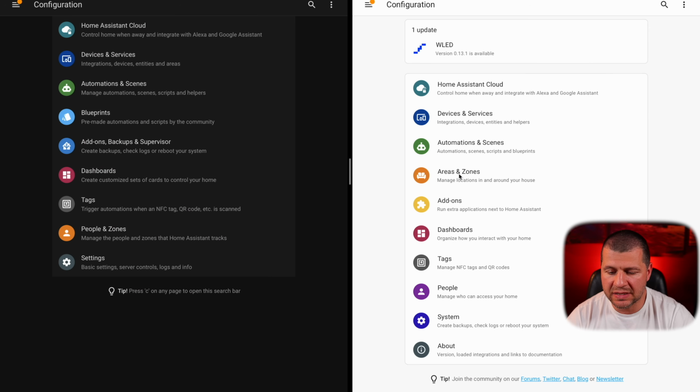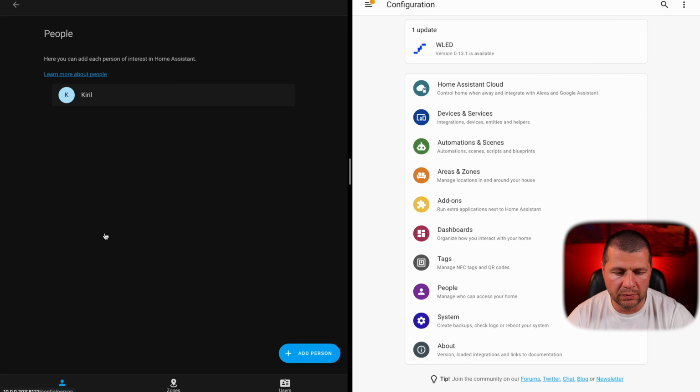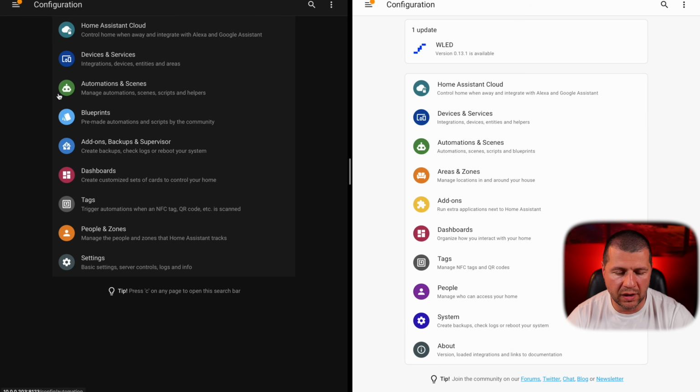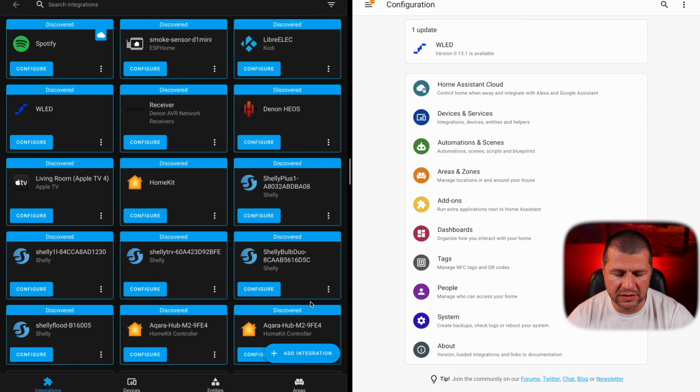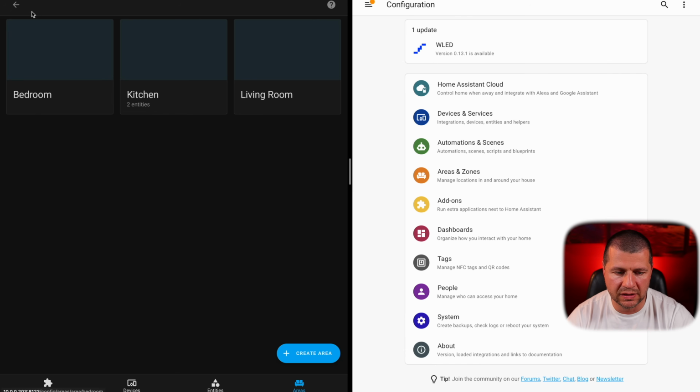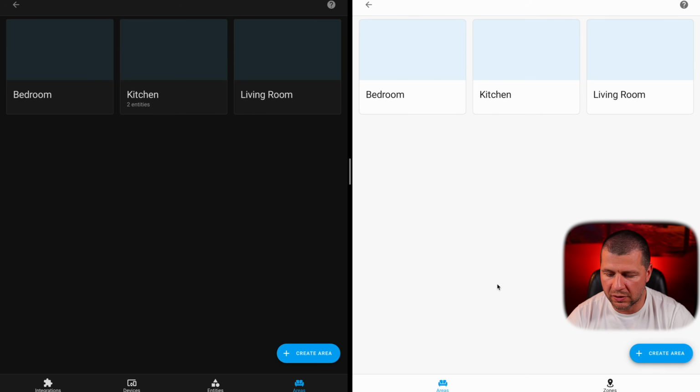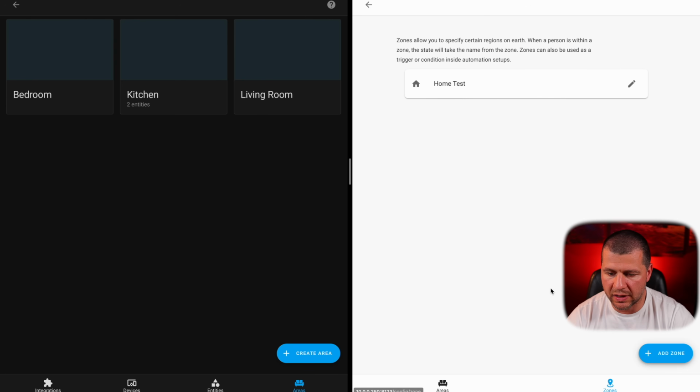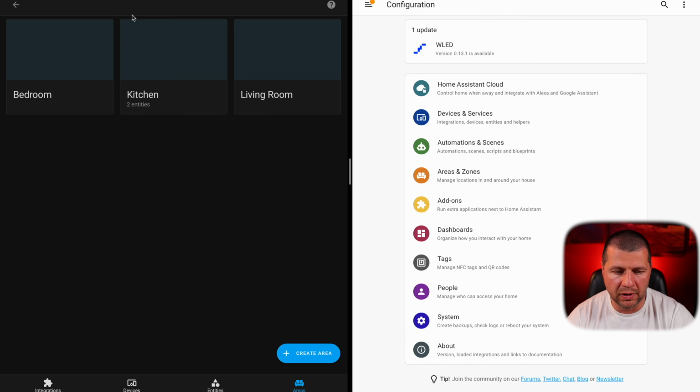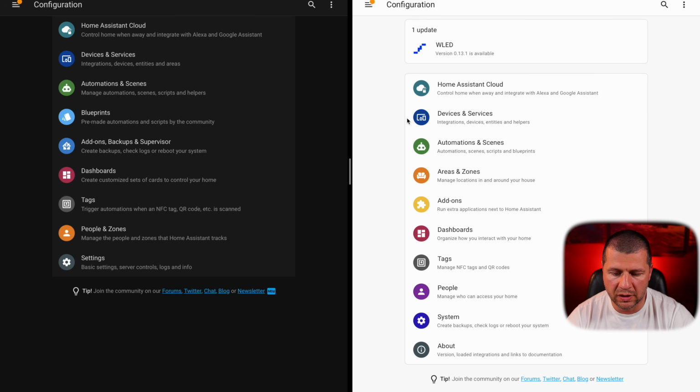Next item is areas and zones, which are combined in this new version 2022.5. Before this release, zones were combined with people right here, and areas were in devices and services areas, like that. Now they are combined in the newer version. Areas and zones are here. I'm going back again to the main configuration.